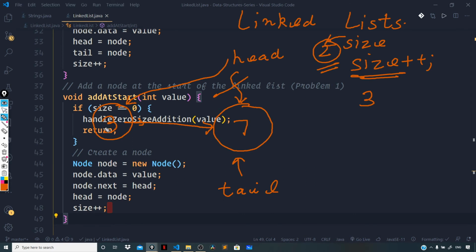Now once we create a node, we have a value inside it and its next reference is pointing to the head node, and this head is now being made to point to the value 3 for this example, because 3 is going to become the first node of the list. And now we increment the size of the list by 1 by saying size++. So this is the logic for add at start.